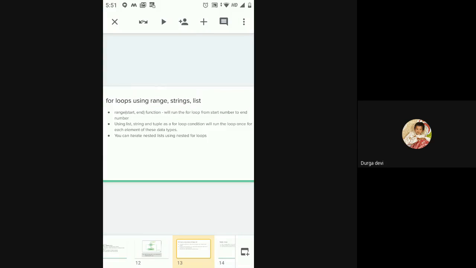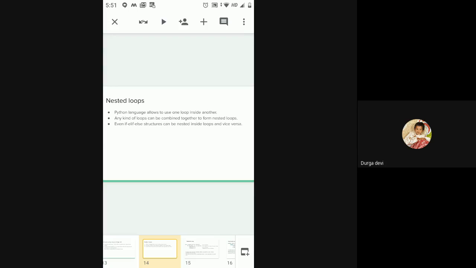If you want to use a list, string, or tuple as a condition for loop execution, you can do that also, and you can nest one for loop inside the other. Any kind of loop can be combined. You can have a while loop nested inside a for loop, or a for loop nested inside a while loop, or a while inside a while, or a for inside a for. So any nesting is possible, and you can nest as many times as you want. You can also nest if else conditions inside loops, or loops inside if else conditions. Basically, these are all blocks, and you can have one block nested inside another.